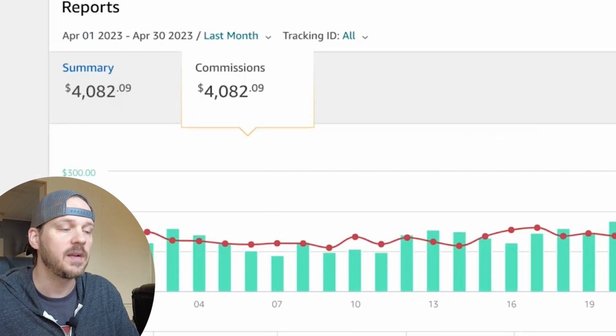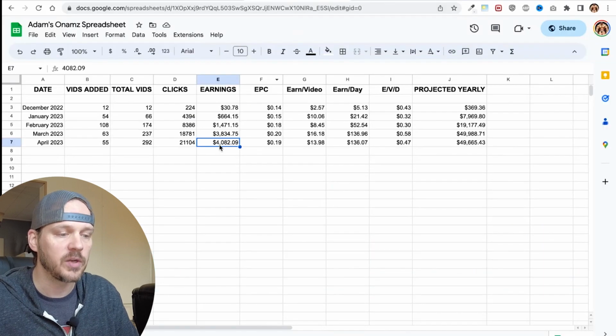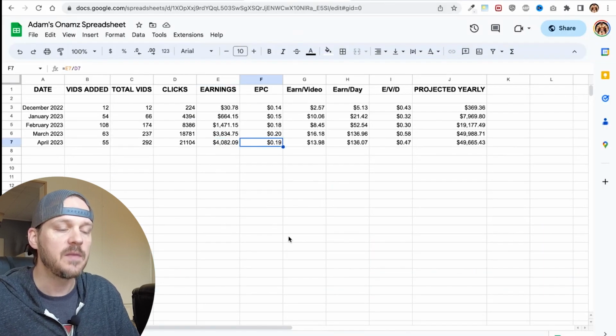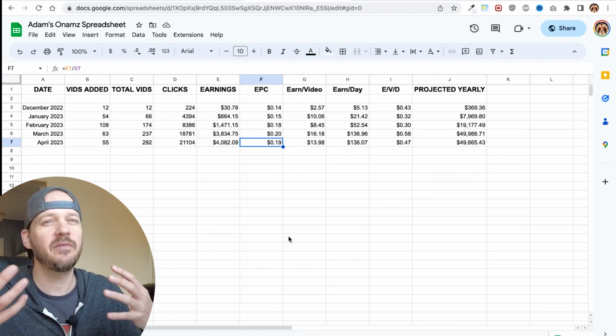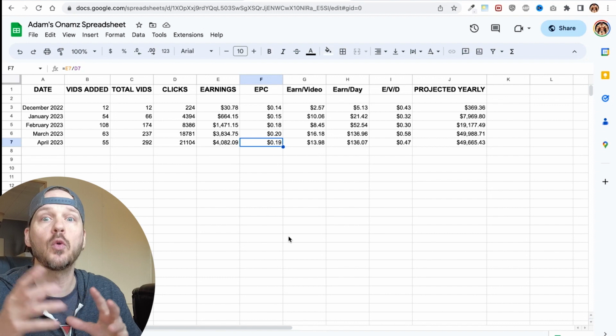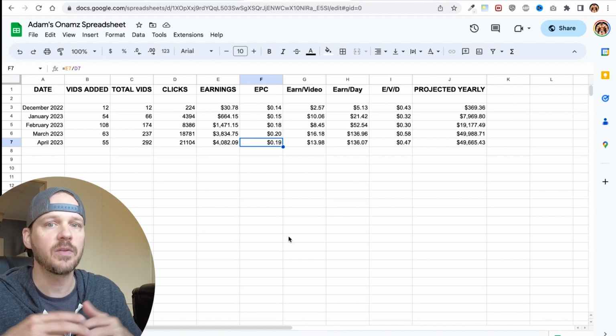Earnings, again, is right here on your Amazon affiliate report. Last month's earnings for me, $4,082. I just pretty much copy and paste and put that here. Now, EPC, I use this because in the world of affiliate marketing, EPC is just a very common number that people throw around in the industry. So I wanted to make sure that I knew what mine was. And the EPC is an earning per click.